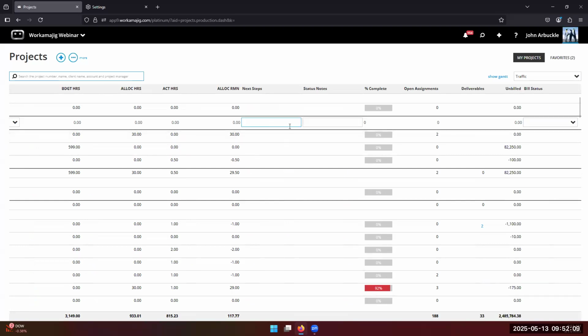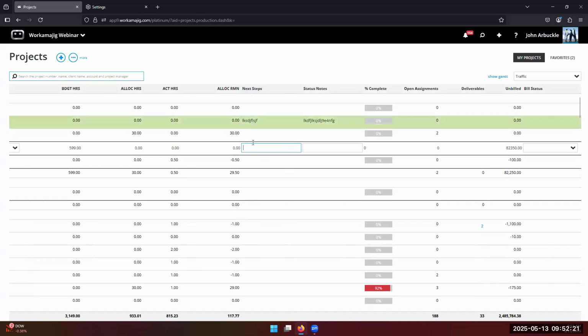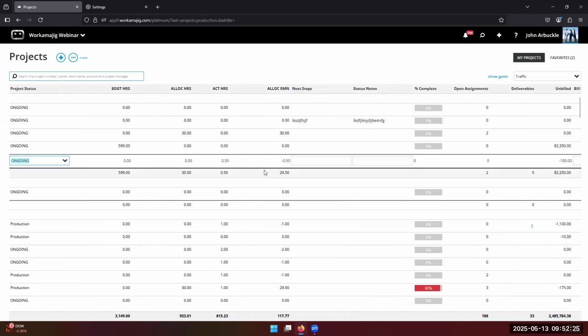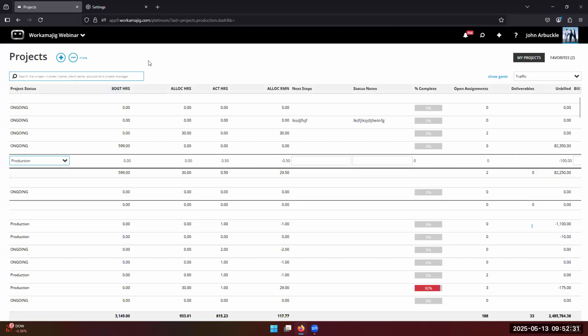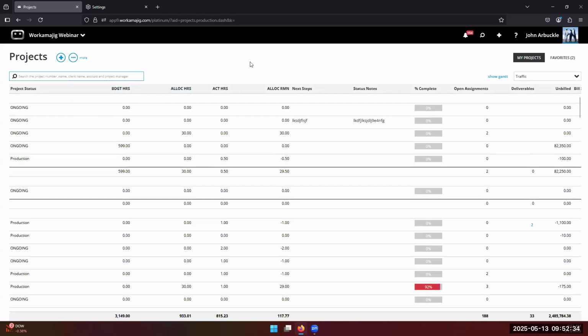But again, any custom fields that you have at the project level would also be available here. So again, I can type in the next steps so that everybody would see this, and in my status notes, again, those would be there. So again, it's just this mass update. As I toggle through, tabbing through each field, I can make changes to the status as I want, to move things around if need be. Does that make sense? Okay.